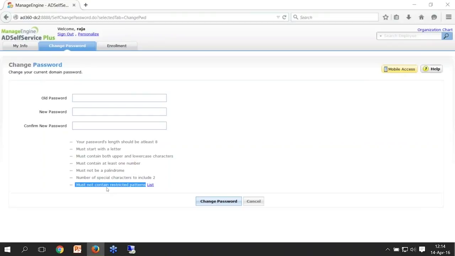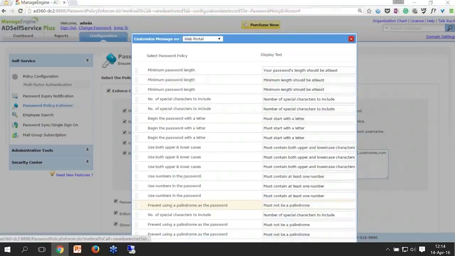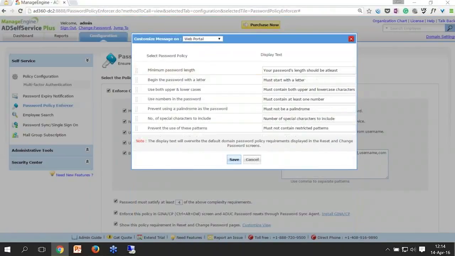So this is for the web portal alone. I can also customize this for the Control-Alt-Delete screen as well. So for this, I'm heading back to the admin portal. I click on customize view, and there is this drop down box which shows for which screen you're editing. Now I previously edited this text for the web portal alone. I can click this and choose the GINA or CP screen, and I can change the text for this screen also. Once I change it, the change will be reflected on the Control-Alt-Delete screen. Now I'll show you.